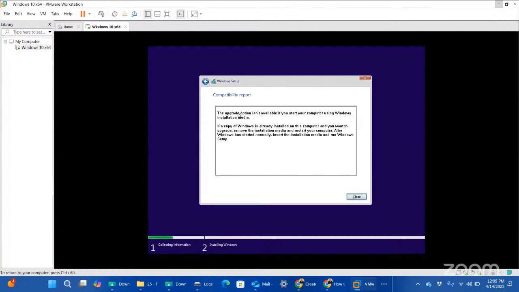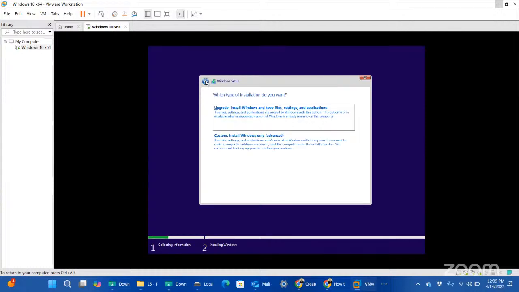So we won't lose our data and files. Everything has been stored on our hard drive, so only the Windows will upgrade if we choose the keep files option. Only the Windows will upgrade.